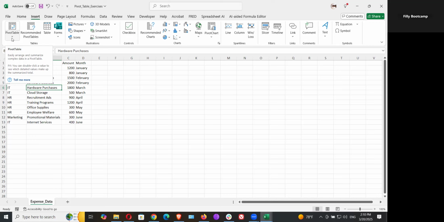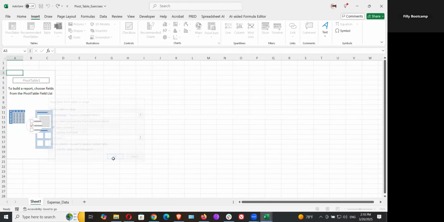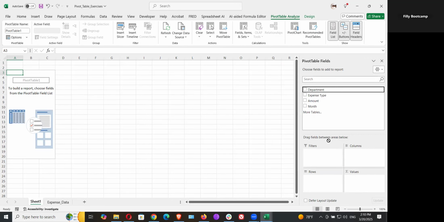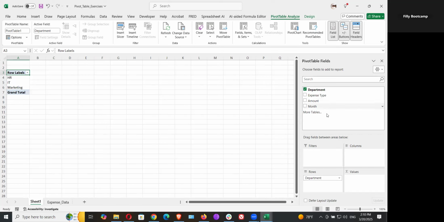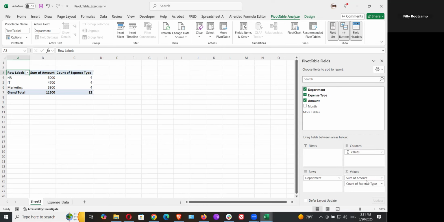So let me just create a pivot table quickly. Insert pivot table here. And the data range is selected. I want the table in a new worksheet. So I click OK. And then I can drag department into rows and something that's numerical in the values. So amount is numerical. I can put that here. And I can also put expense type here. But actually expense type is not numerical, amount is. So let me move this back out. So we have a simple pivot table here for each department, the expense amount.